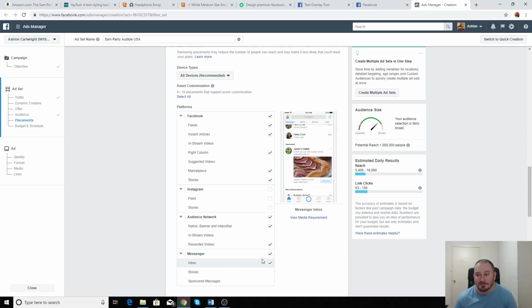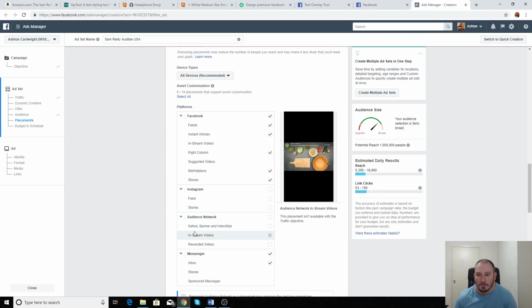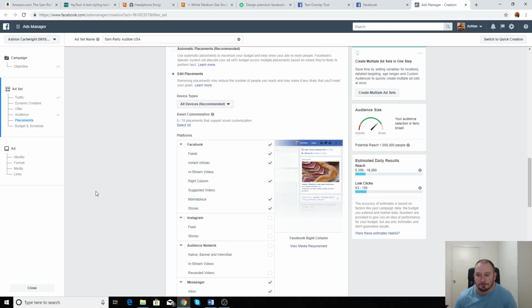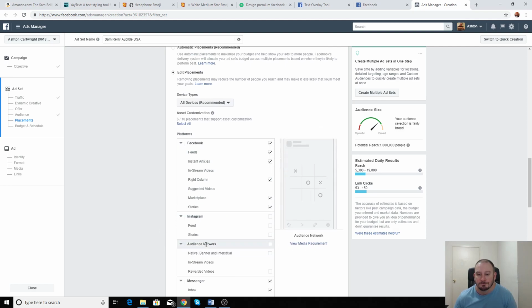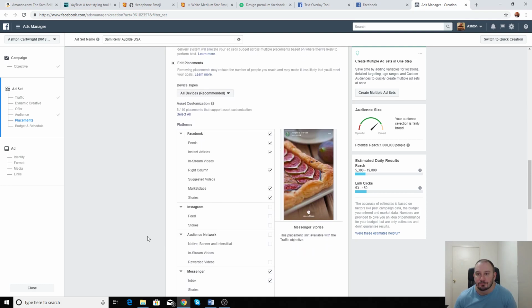Messenger, we're still sort of finding out about, so we're going to leave those. Audience network, this is when Facebook has a relationship with another site. Your ads might appear on those sites. We're going to probably leave that blank for now. We basically just want Facebook. And everywhere on Facebook is fine. We'll leave the Messenger ones in there as well.